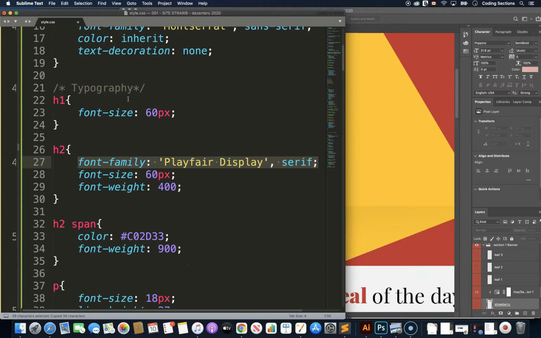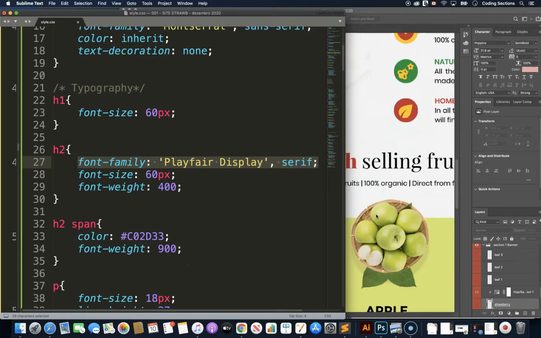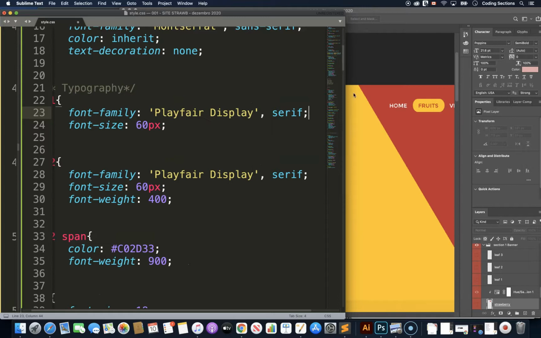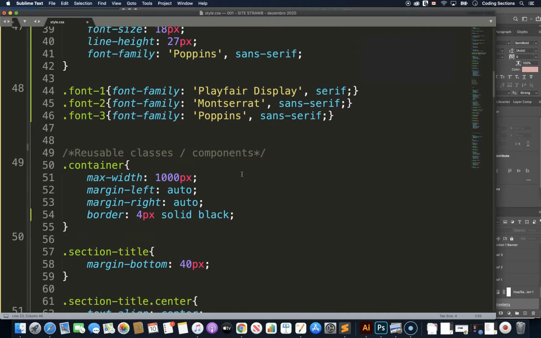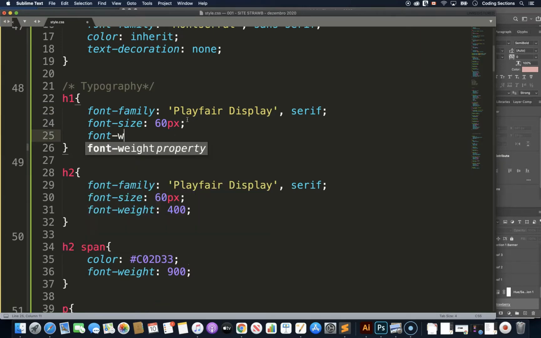So I could, for example, generalize it. No, because the H4 is not going to be the same. But no problem. I'm gonna say the font family is this one. All right. Font family Playfair Display, font size 60 pixels. The font weight in general is regular, so 400. And the color is going to be black.